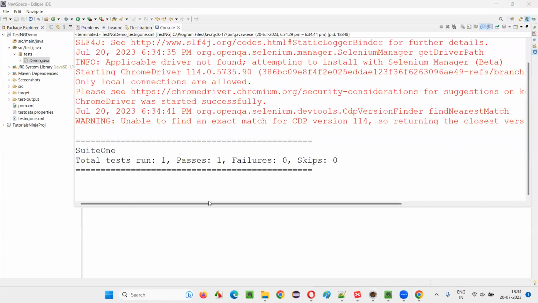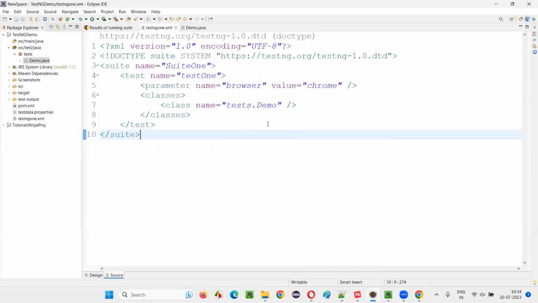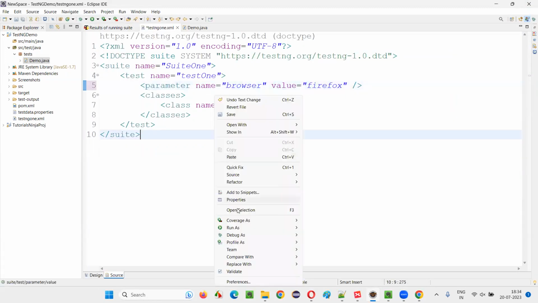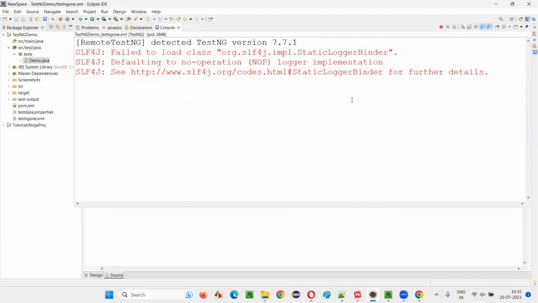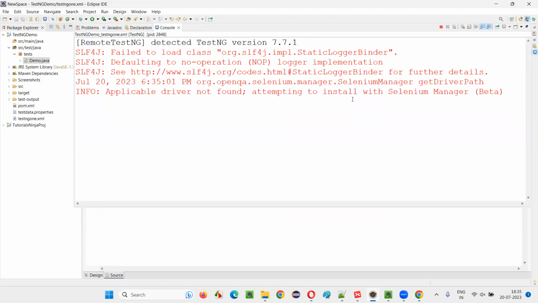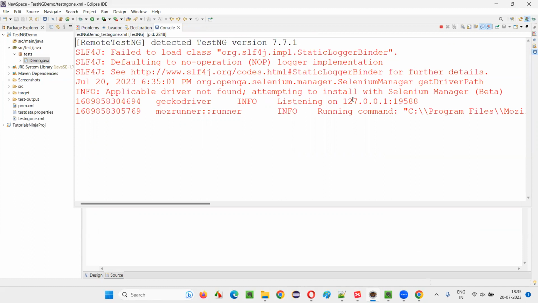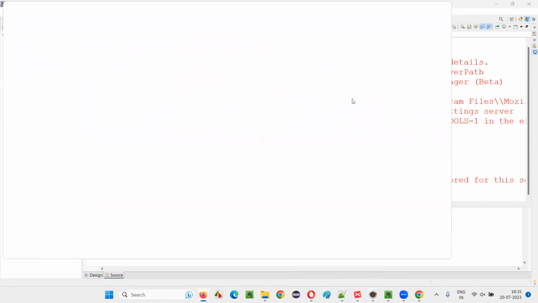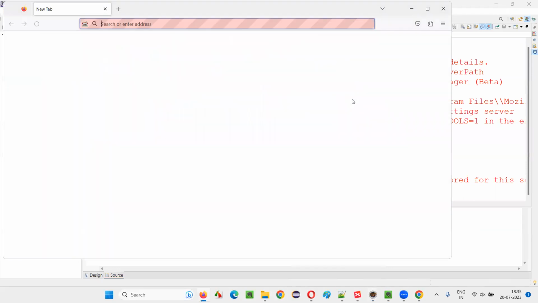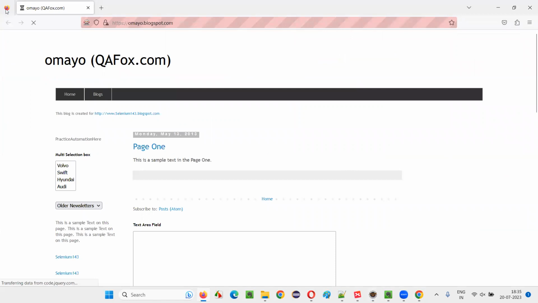Okay, done. Now, what if I go to this and change it to Firefox and run this, right click, run as TestNG Suite. This time the script will run on the Firefox browser. See, the script is running on the Firefox browser now. Okay, this is the Firefox browser.